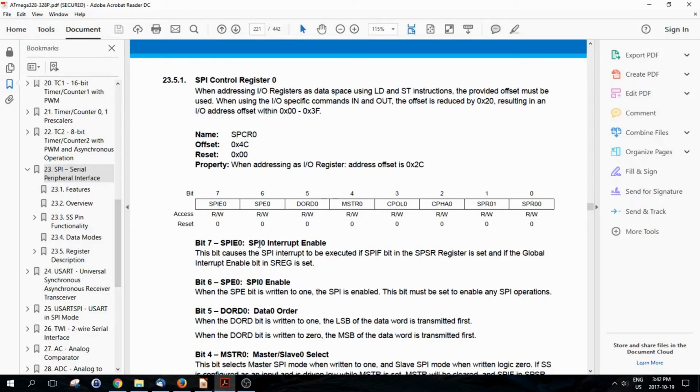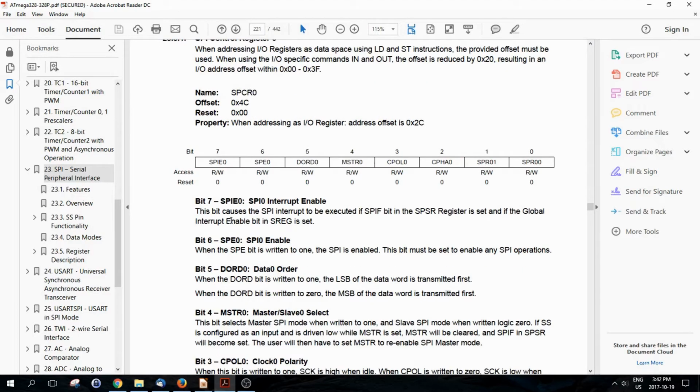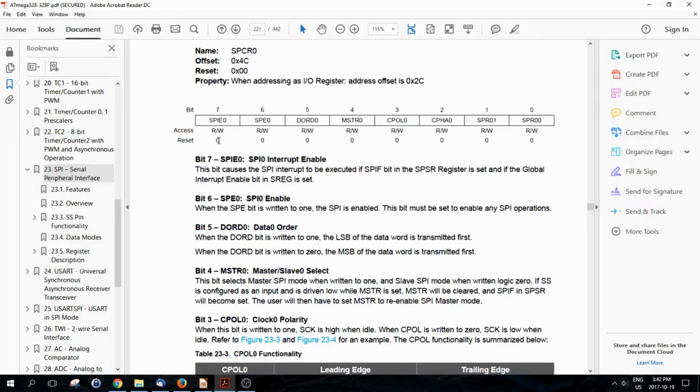You have to enable it, so SPI enable. This just turns the peripheral on. You have to set it to 1. On reset, the microcontroller sets this bit to 0, so the SPI interface is not enabled when you first power up. You have to actually initialize it and enable it.